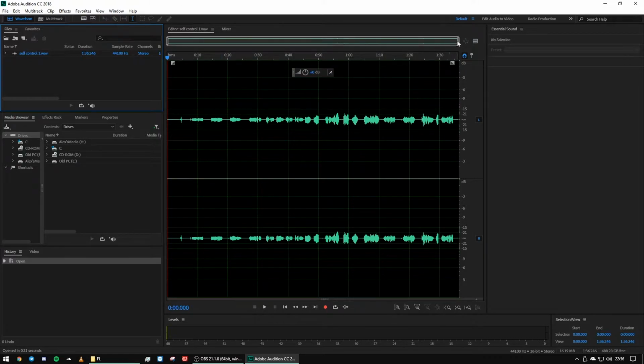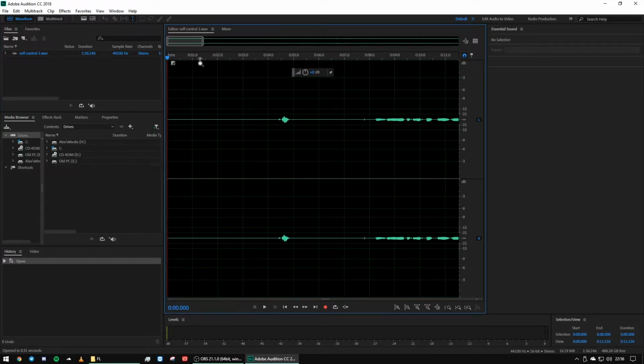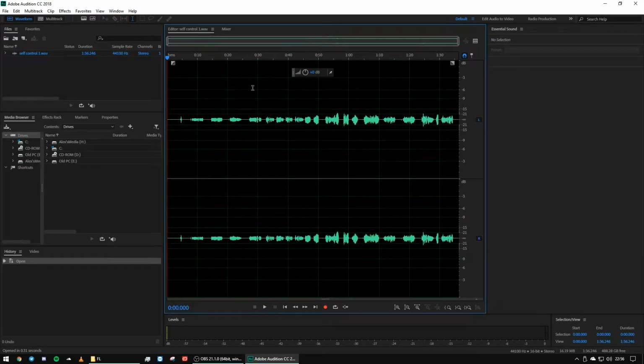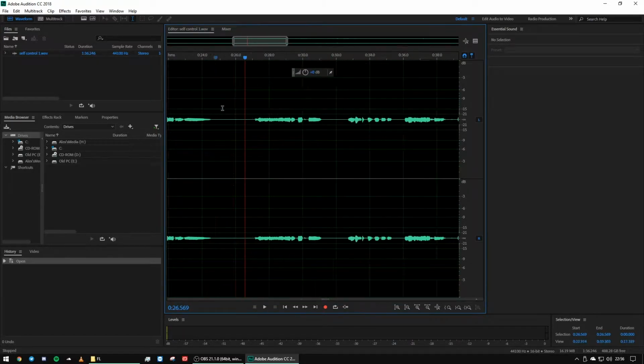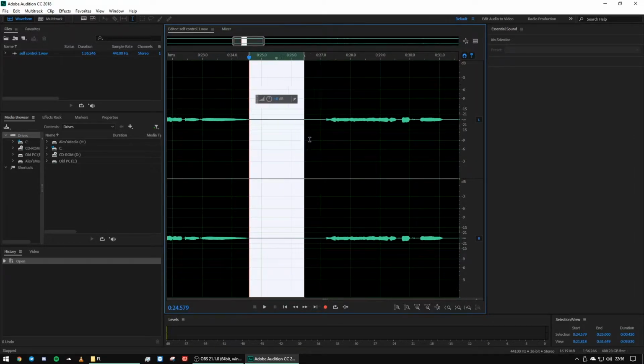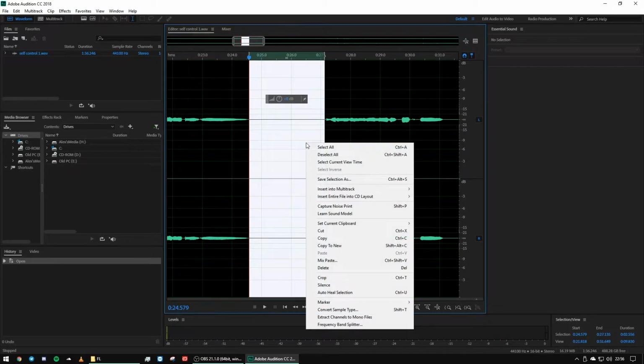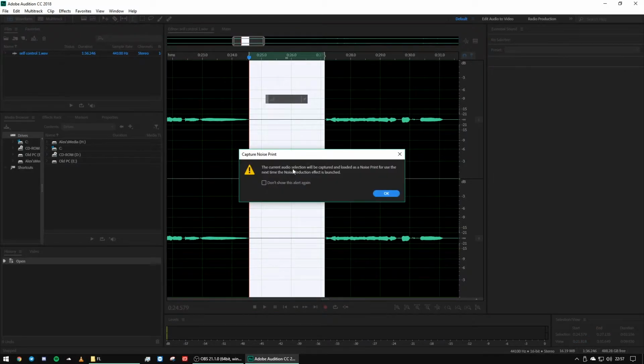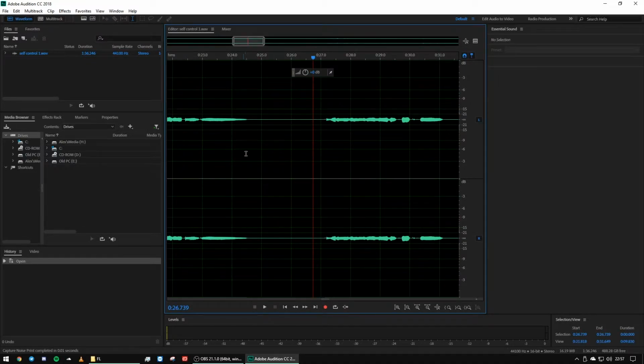Now, usually with my microphone, it's pretty clean, but I'm going to try to find a good quiet spot. For example, the longest quiet spot, which is over here. I'm going to zoom in on this and select it all. I'm going to right click and it'll say the current audio selection will be captured and loaded as a noise print for use the next time the noise reduction effect is launched. Click OK. You can deselect and all of that.